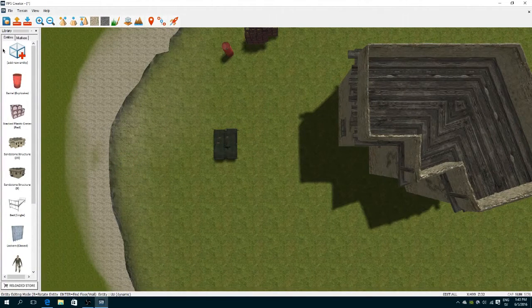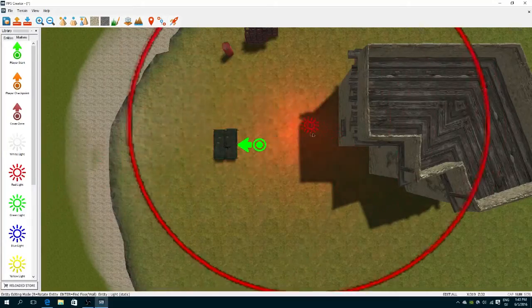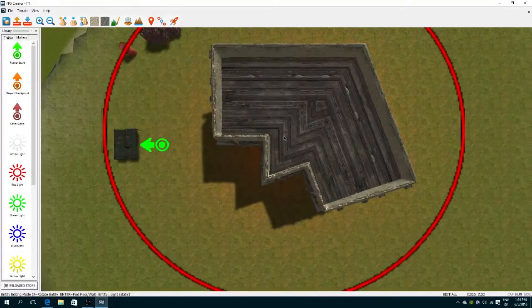But before you do that, let's look a little bit at the markers. So this is a player start. As always with R, you can change the direction if you want it to stand right there. So let's just add it right there, and that is basically where your player will start. And right here you can have a red light, and I will tell you more about why you want a red light or something like that.